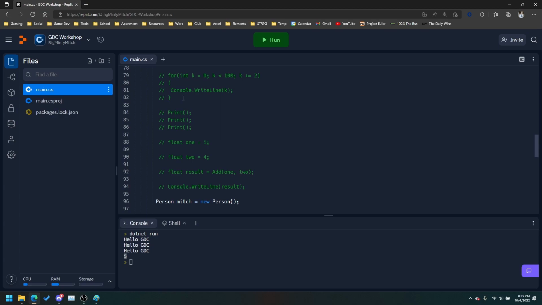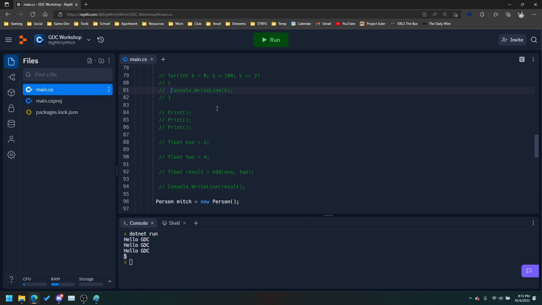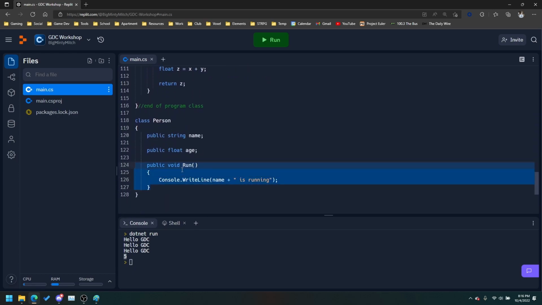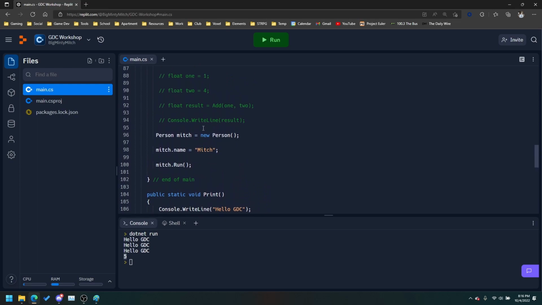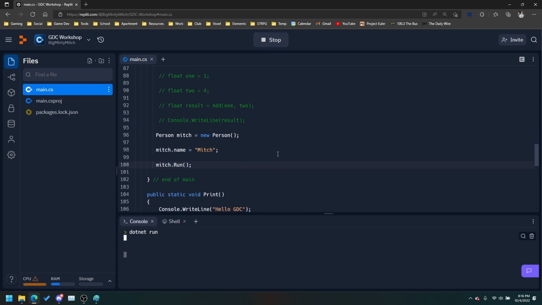And if you'll notice, it's kind of similar to Console.WriteLine. So Console is actually a class that we have been using this whole time. But in this case, we have our own class and our own function that we made called run. And so it's similar to calling what we did here, except this time it's inside of this object. So we have to use the dot and then run. So now if you run the code, you'll see it prints out the phrase, Mitch is running.